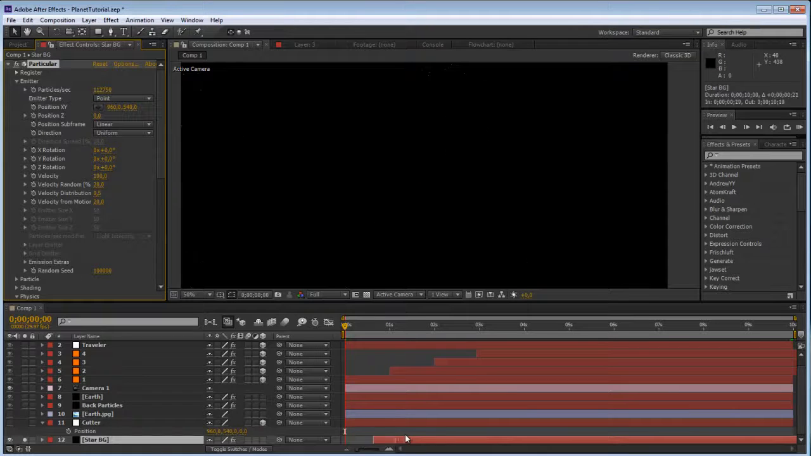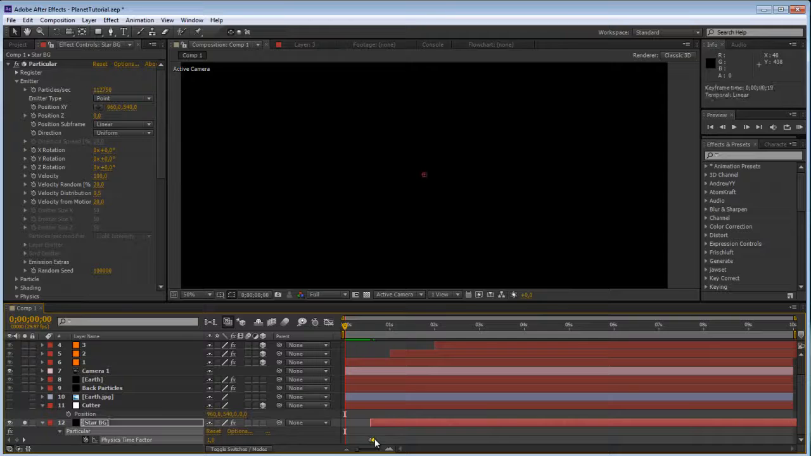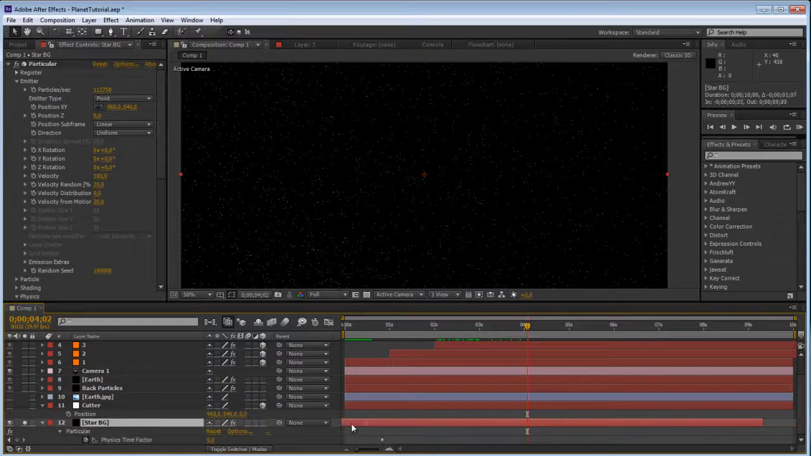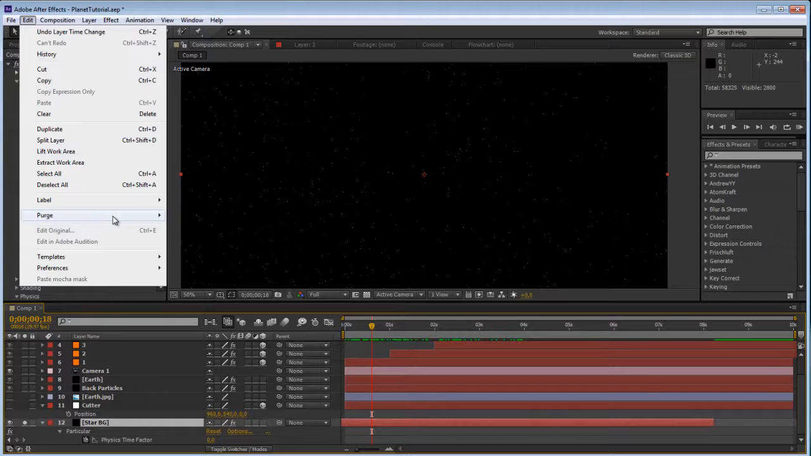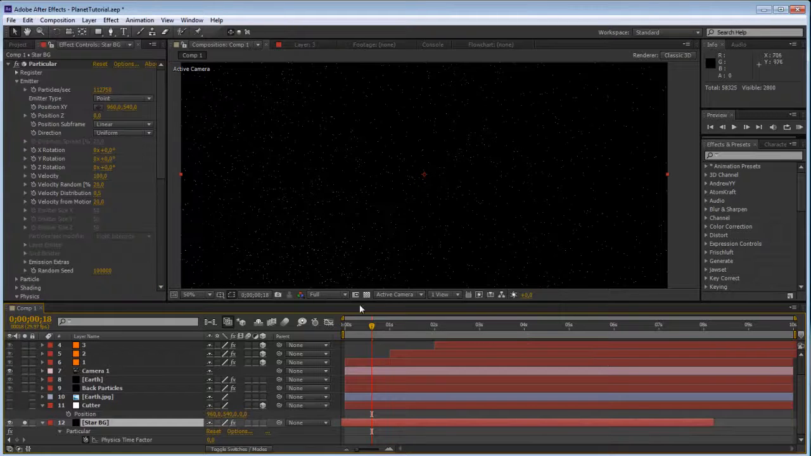What you can do as well is hit U and drag those keyframes out a bit more, so we can get more particles as well. And then make sure the keyframes are before the first frame, like that. It's doing a bit of a weird thing, probably because of the cache, so you can just purge this, and I'll fix that.